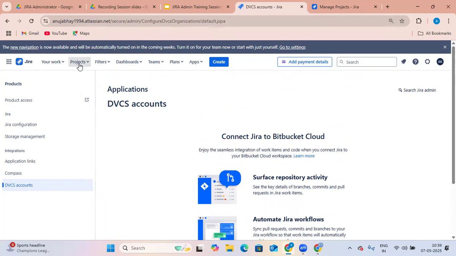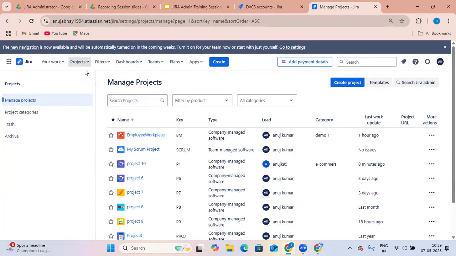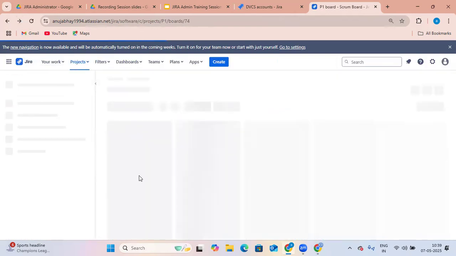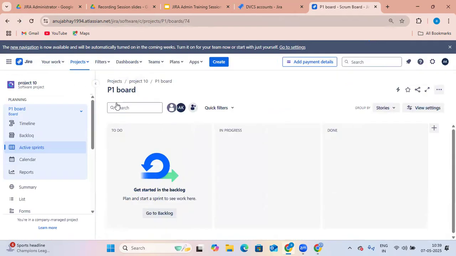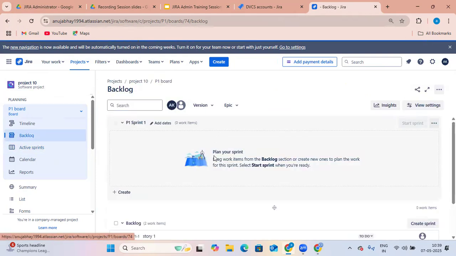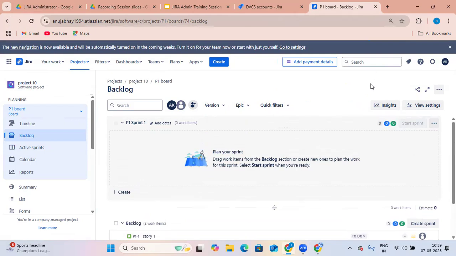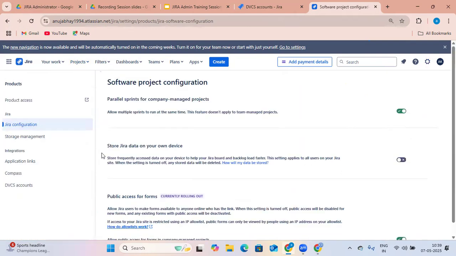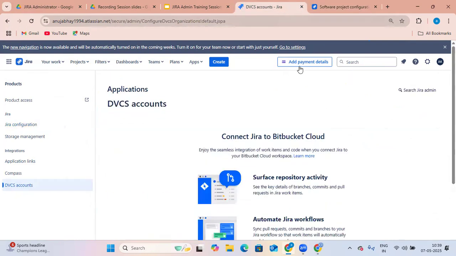Now we have seen, go back. Oh, sorry. Currently, we are in project 10. Now here is the backlog. In the backlog we have two stories. Okay, let me go to the project. Let me disable this first. Disable. I have disabled this.